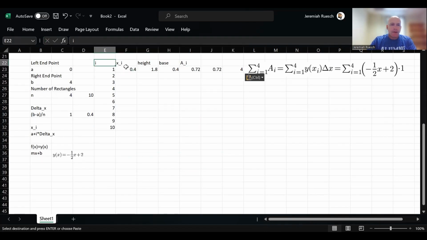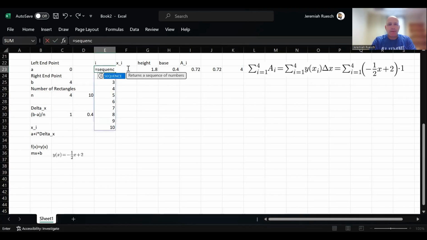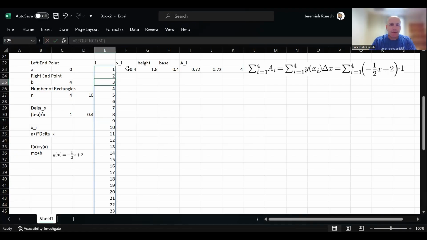All right. So I don't want just 10. I want to do sequence. Let's do 50. I'm going to do 50 values. Okay, so there they all are. And then my a and b are still the same, but now I want n to be 50.